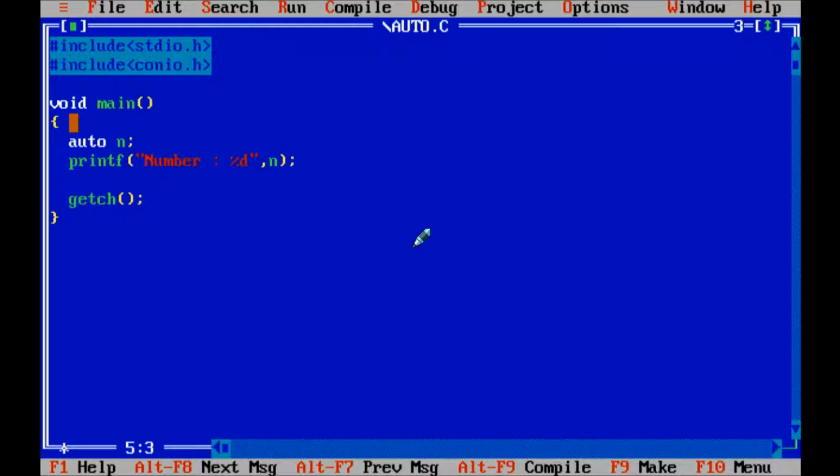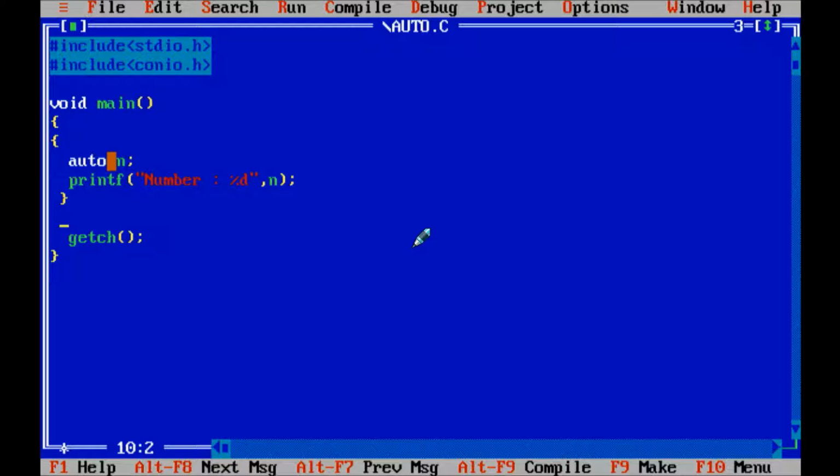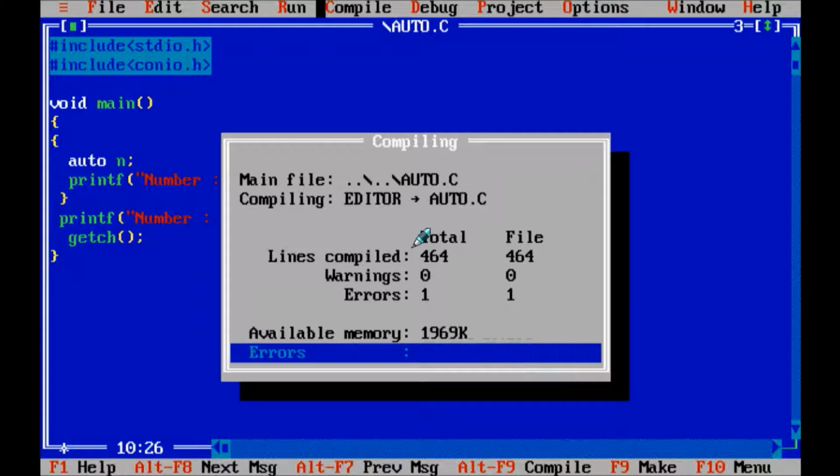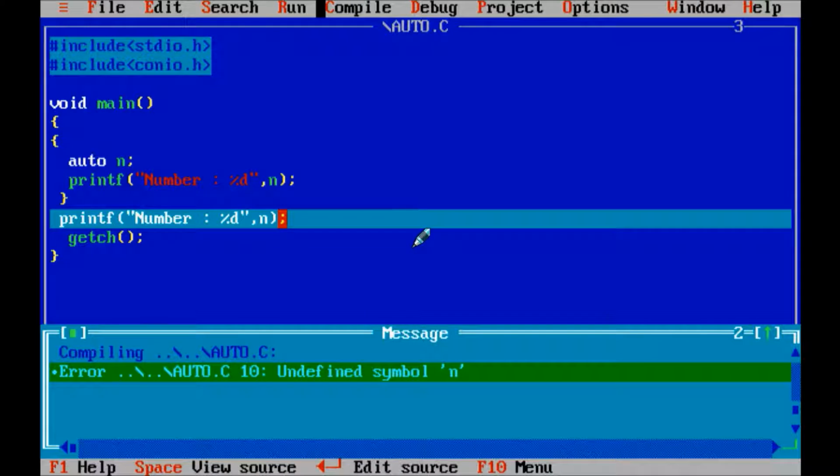So here, I'm going to create a block, and I'm going to use the printf function, "number %d" and n. If I compile the code, then definitely an error comes. So let's see the error message. So right here: undefined symbol n.